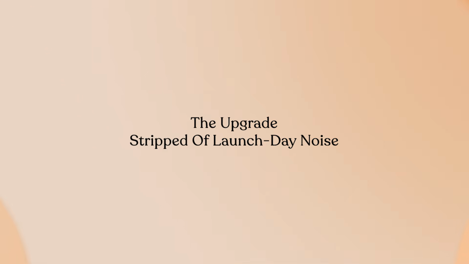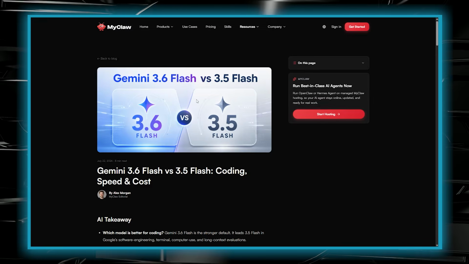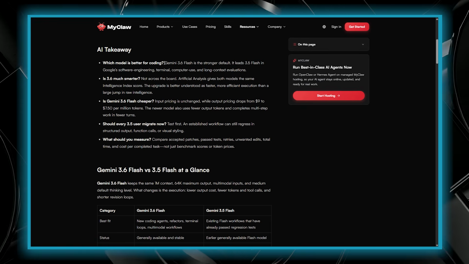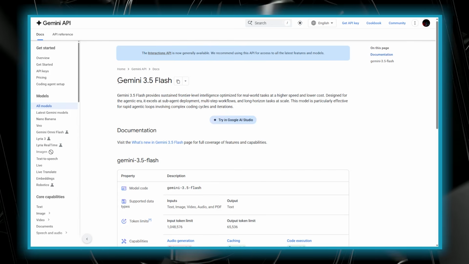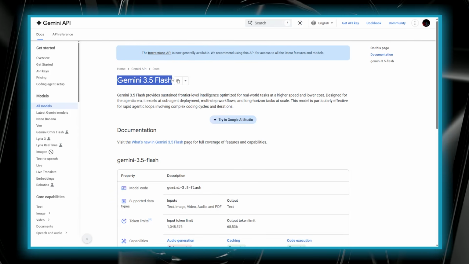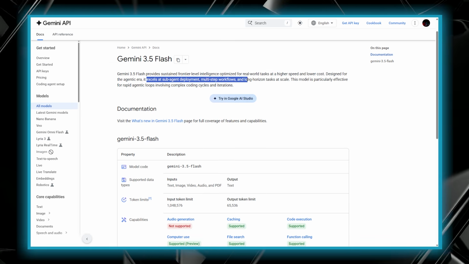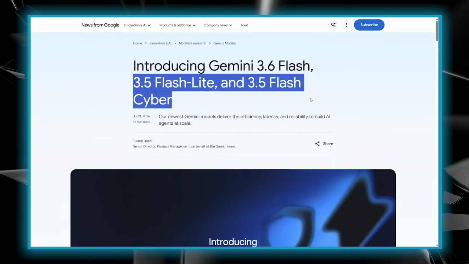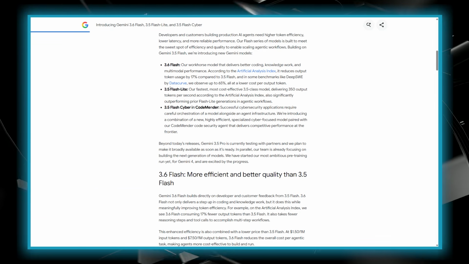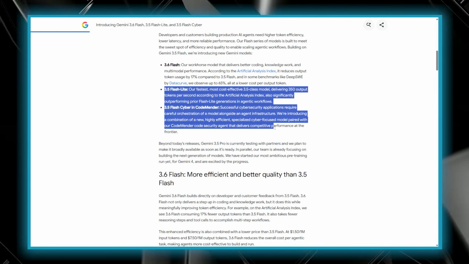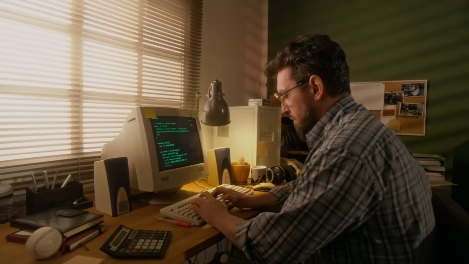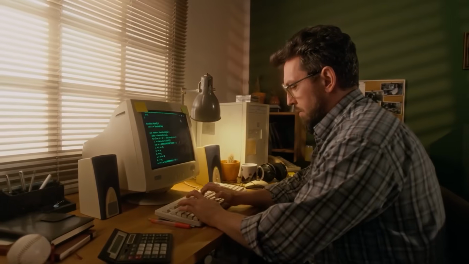The upgrade, stripped of launch day noise. Gemini 3.6 Flash replaces 3.5 Flash as Google's mainline fast tier model, the one most people reaching for the cheap, fast Gemini are going to end up using by default. It shipped in the same release window as 3.5 Flash Lite and a restricted government-only model called Flash Cyber, but those two aren't what this video is about. This is about the one model in that lineup you're actually going to sit down and type prompts into today.